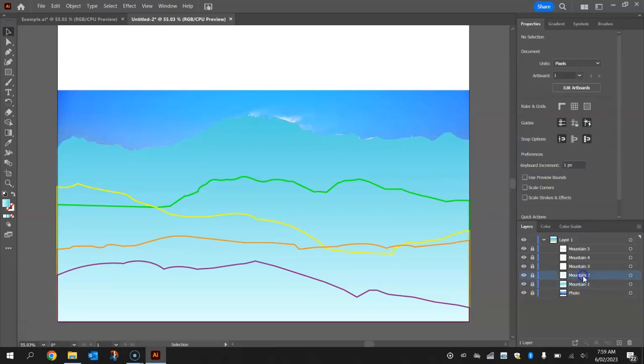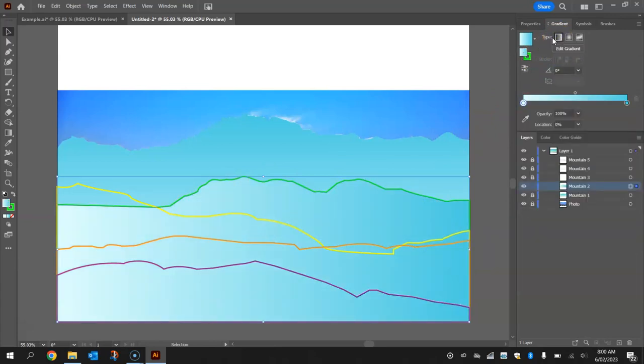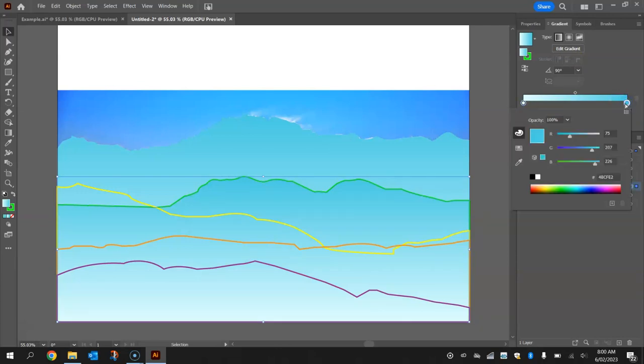Okay, so go to mountain number 2 and unlock it. Go to your gradient panel, and once you select this second mountain, click the linear gradient again. Okay, it puts on that bluey kind of color that we just used a moment ago, so that's going to help us out in a sec. We'll change the angle first to 90 degrees. And this blue color that we're going to be fading into, we want it to be a little bit darker. Okay, so just a little bit darker like so.